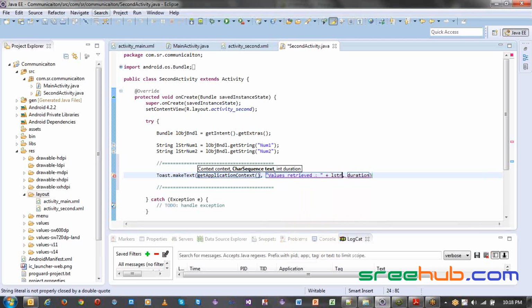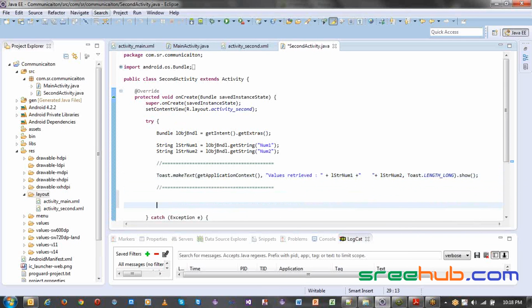So just say lstr num1 and some space, lstr num2. The duration will be Toast.LENGTH_LONG, then show. Fine. So this will show you the numbers you have retrieved from the first activity to the second activity, and then we have to multiply them.